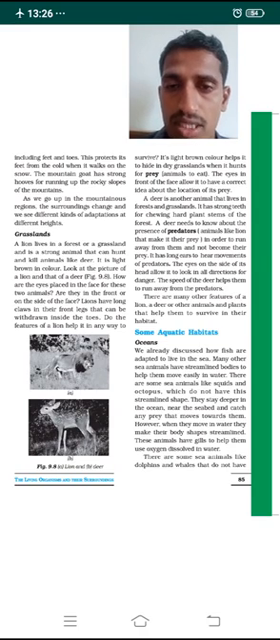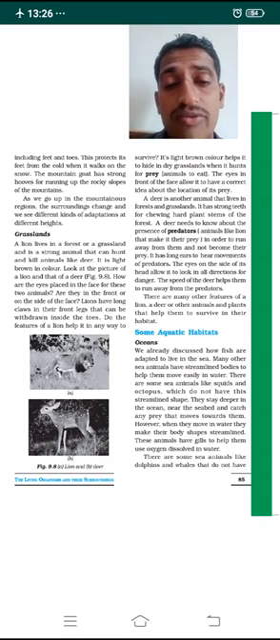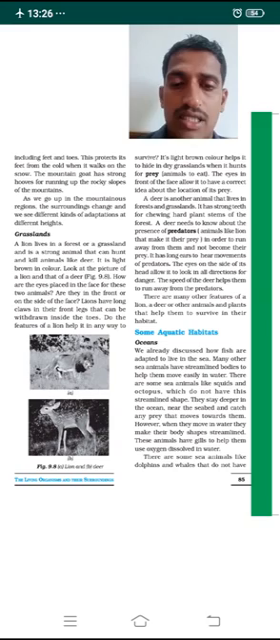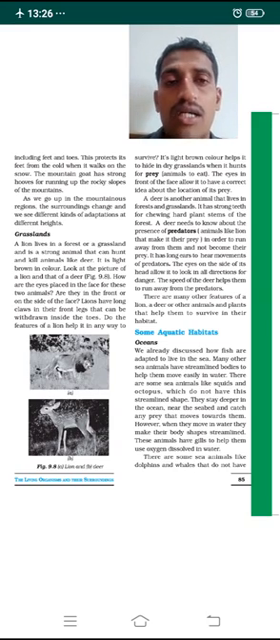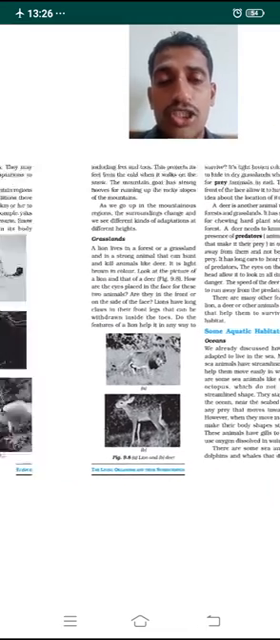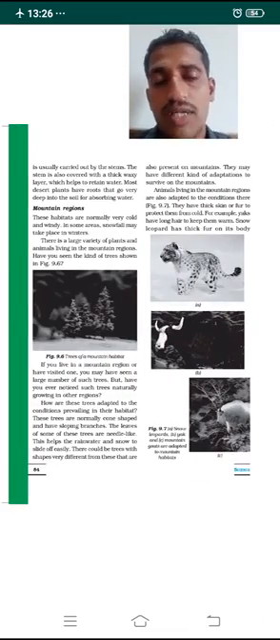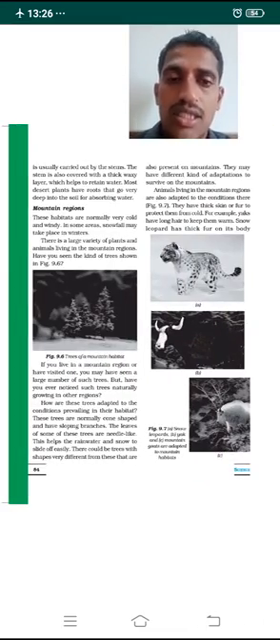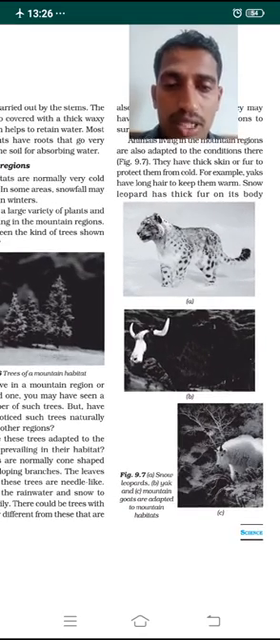As we go up in the mountains, you will find different kinds of surroundings and changes, and we see different kinds of adaptations of these animals at different heights. Dear students, I hope you understood today's concept regarding adaptation in the mountain regions, both plants as well as animals. Look at these animals and plants, and how they have adapted to these conditions.